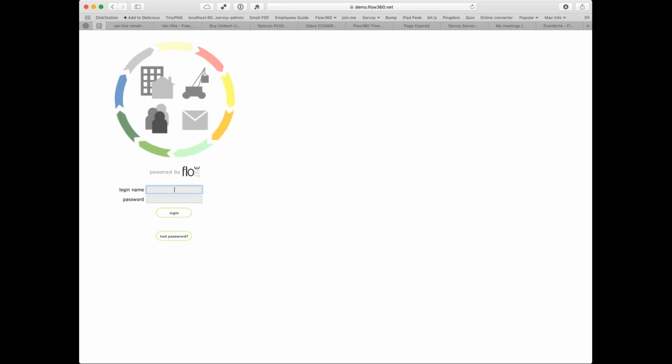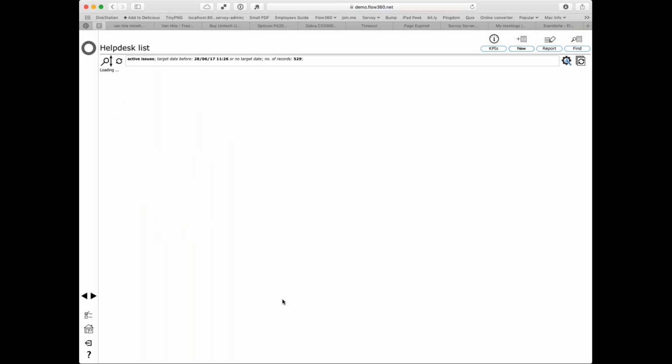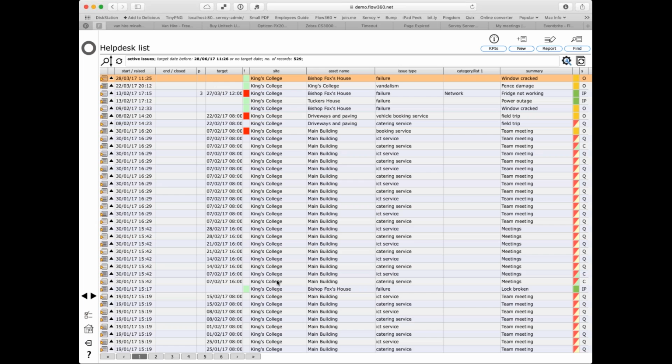So let's come back in as Tim and just see what's happened to that issue that Anne has just logged. And as a manager, if I simply go to the help desk list, I can see all help desk issues. This is all service requests that have been logged in the system by anybody. And in this case, window cracked is the newest issue that's just been logged, and we can see it at the top of the list here.